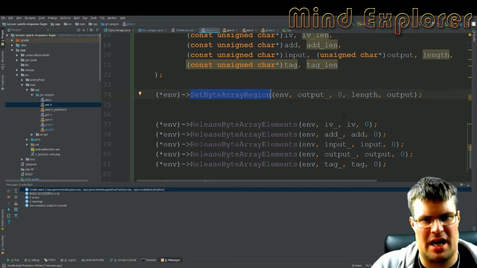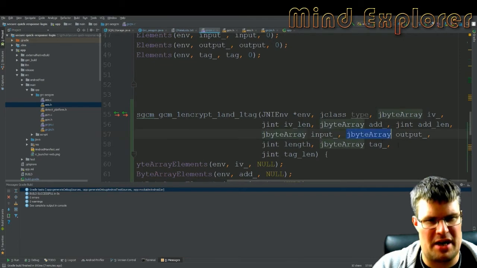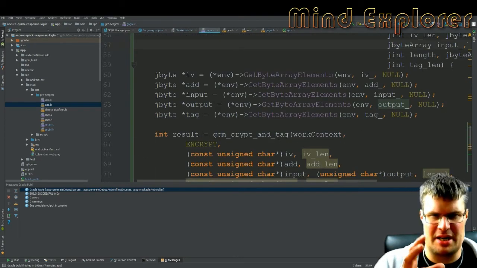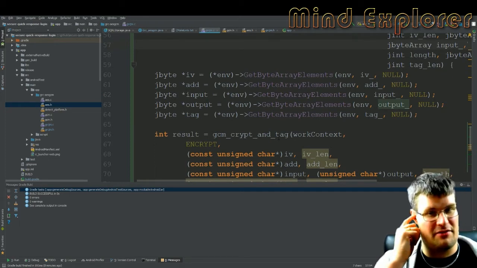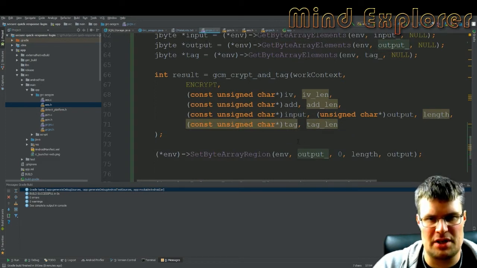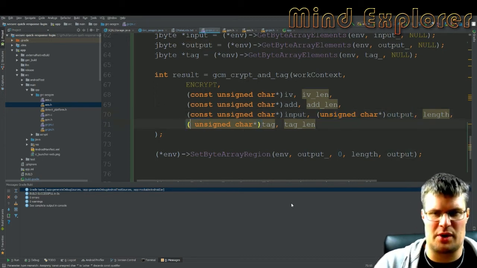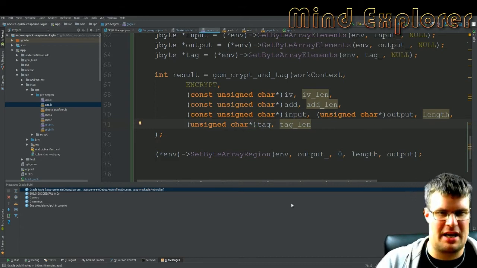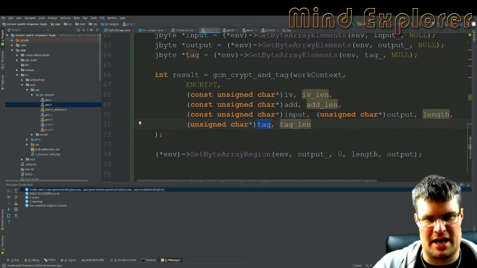so I will get my bytes back to Java. And as we see in the input here, we will get a byte array of output underscore, and that byte array is not constant. It could actually give or take values. So in this here, I see that I have an output that is an unsigned char, so I will get the output back. And as I do an encrypt, I will also get a tag back, so I will save that as a non-constant value, so I will get the tag back.